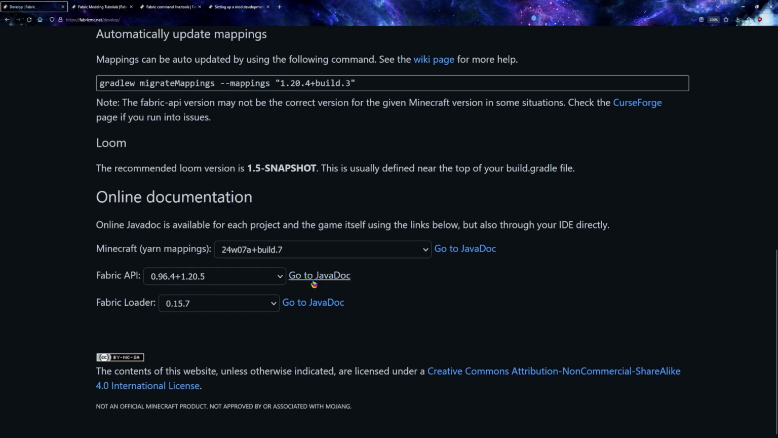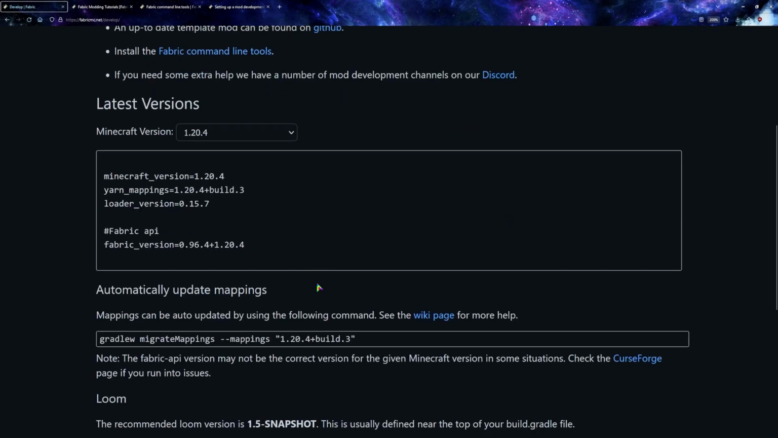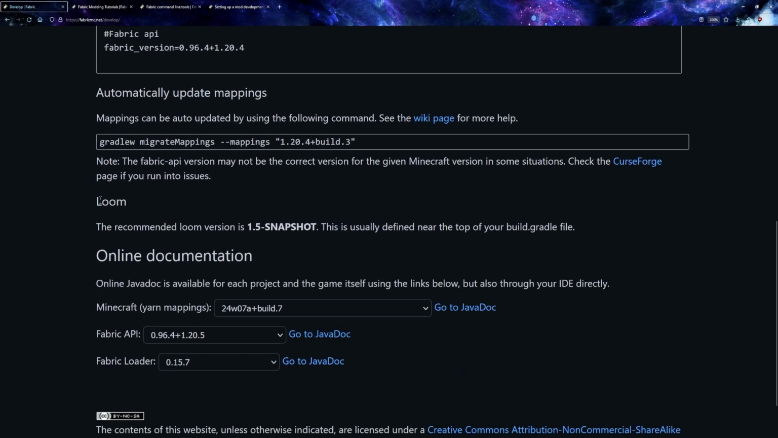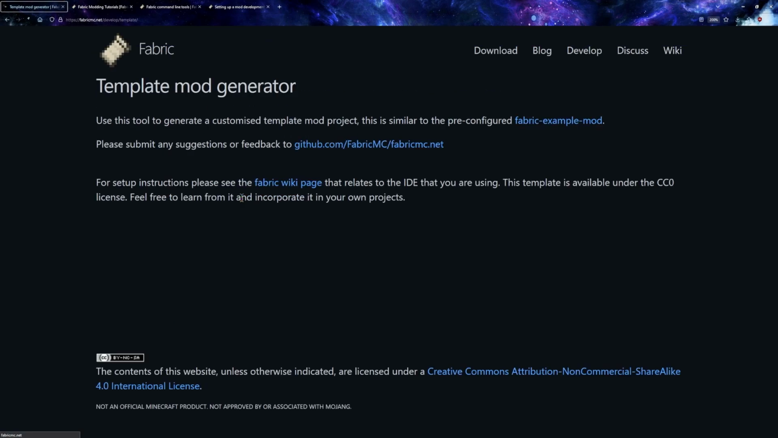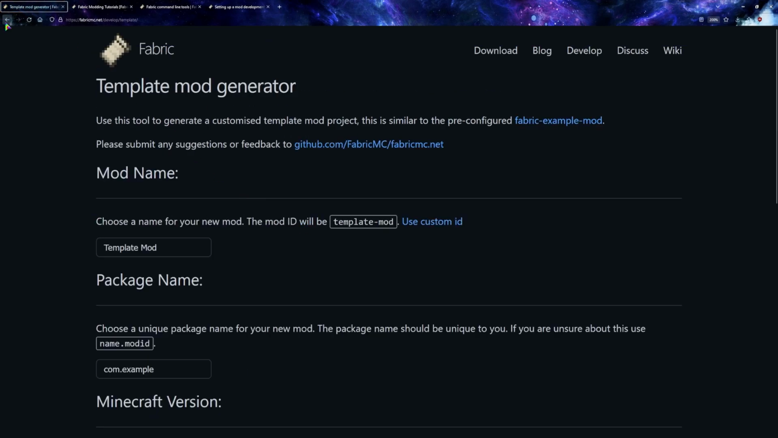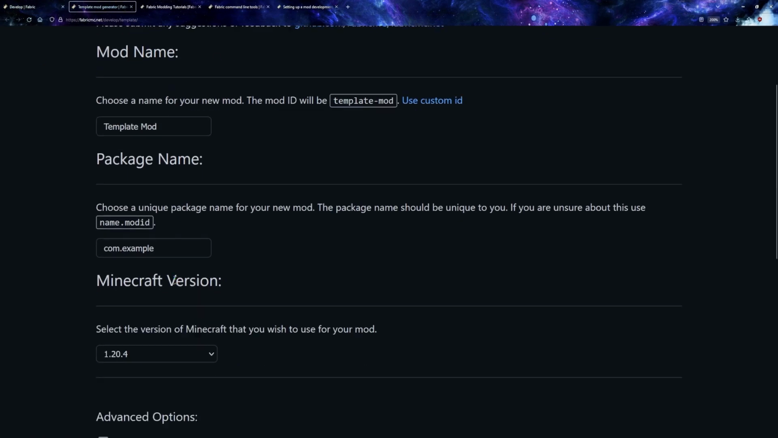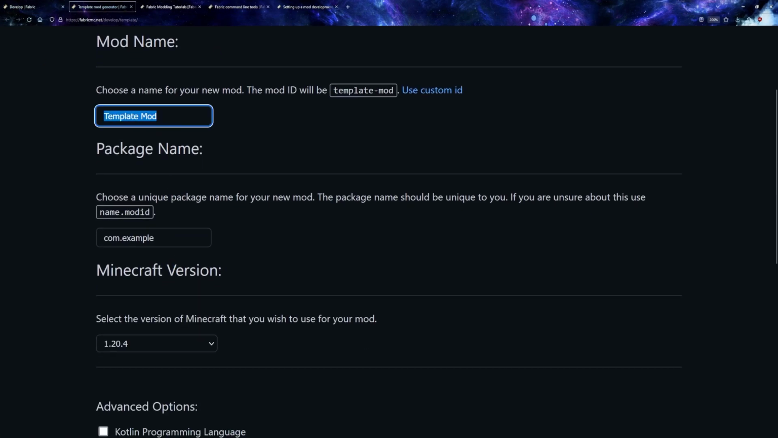Okay, so let's say I start with a template. It's fine. Loom command line documentation. I guess that's this template mod generator. Okay, let's open this in a new tab. Template mod. I'm going to call it a... was it?